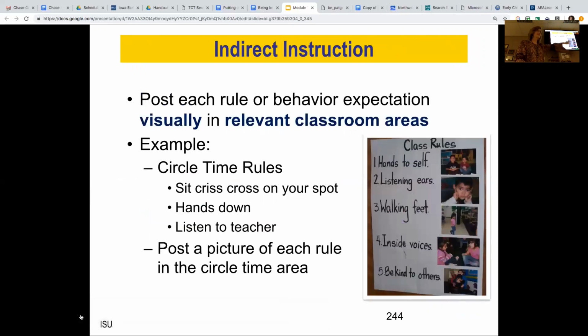You can have your visuals up there. And you can say, guys, remember, let's check our class rules. Let's check our circle time rules. Let's check the hallway rules. And then you can call children out to do it. Keisha, can you tell me what the rules are for the hall? When we go to the hall, let's check them and make sure we're all doing that.